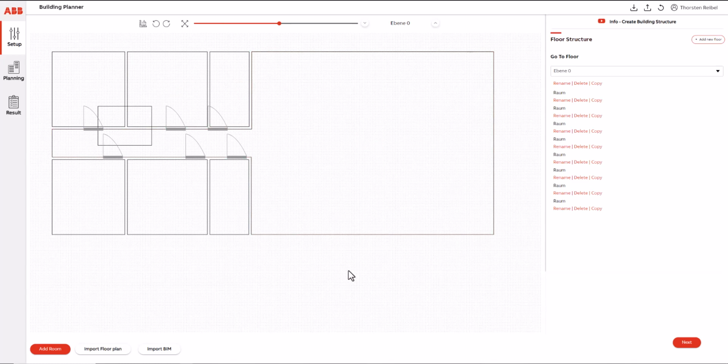After the import, a floor plan with individual rooms is available. Properties that have already been assigned, such as room name, are visible. The rooms can also be edited, such as rotating or copying.